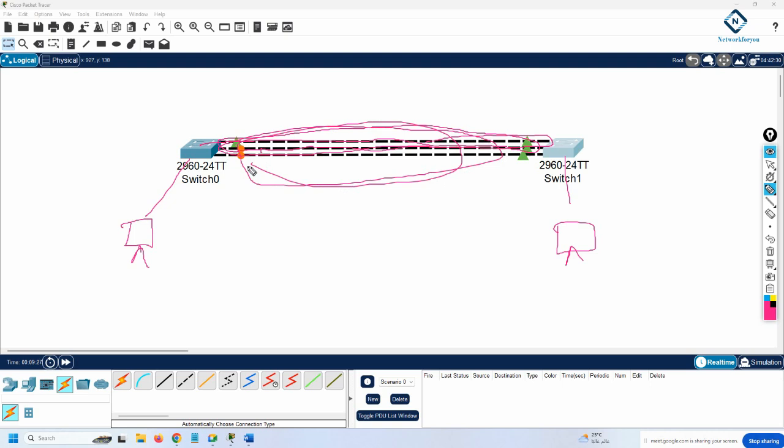Let me repeat what I am saying. First of all, we need to know redundancy. What is redundancy? Redundancy means having more than one. Example, if something goes wrong, the other thing should work. So for redundancy purpose, I am connecting more than one cable. When I connect more than one cable, all cables are good, no issue, but one cable is working at a time, and the other cable is not working because of STP.